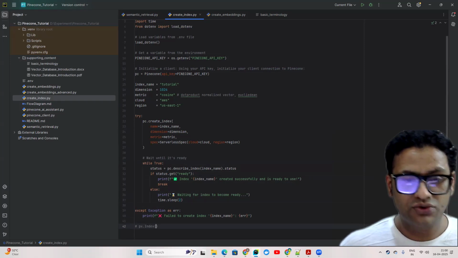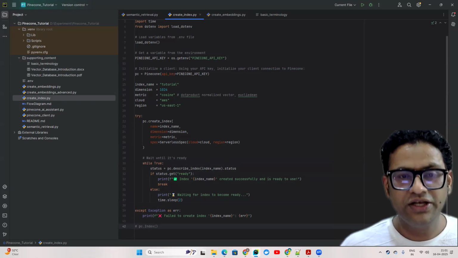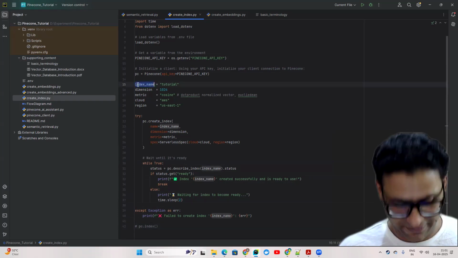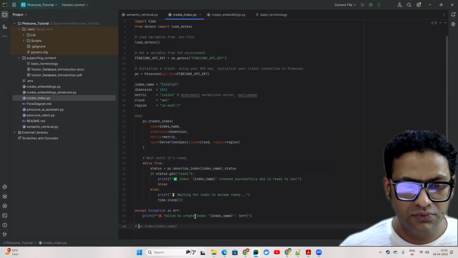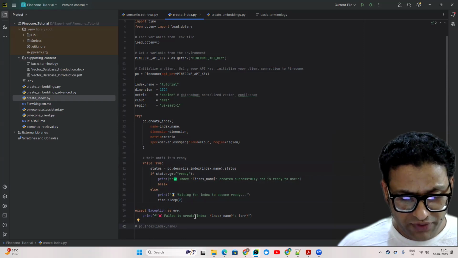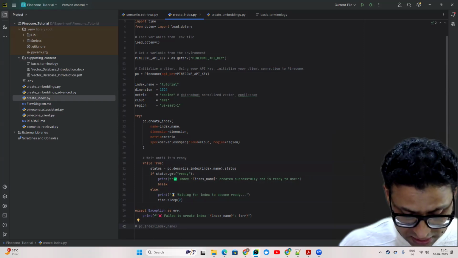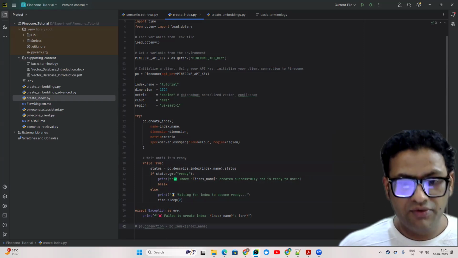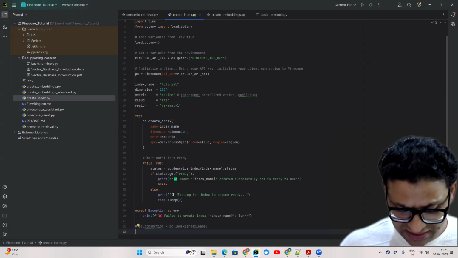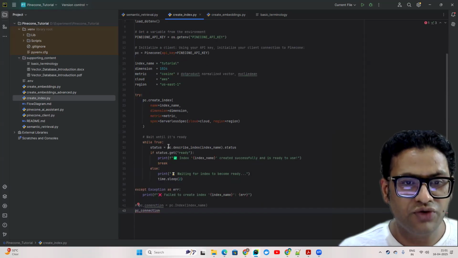How can I do that? To make the connection with the index, all we need to do is pass on the index name. And once we have this created, we have the connection. And then once we have this, we can simply do 4 major things, which we're going to see in the next video.